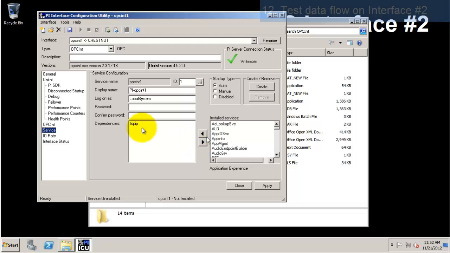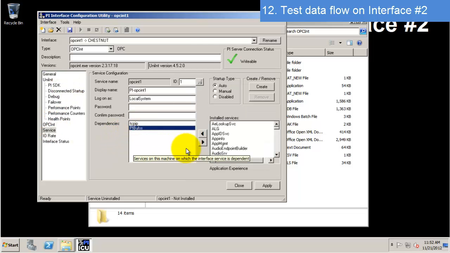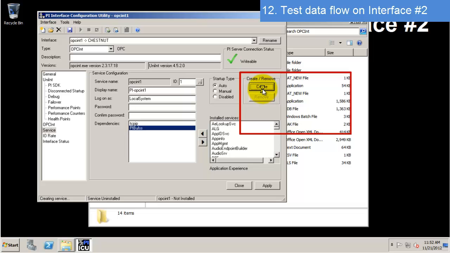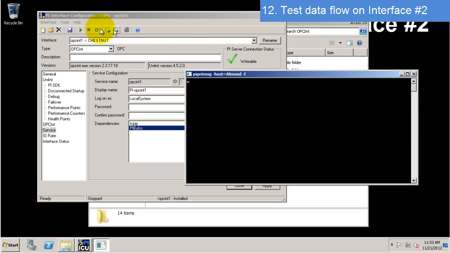Now, let's just start this interface, because I want to see if we can first get any data before configuring failover. So I want to clear the cache here. If I go back to service, you see that PIBufss was automatically started as a dependency. And what I'm going to do now is create it as a service. That's done. I'm going to open the message logs and start the interface.